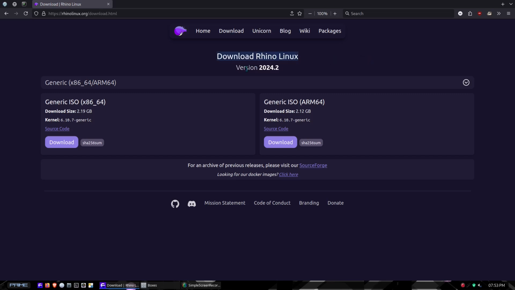On today's video, I'm going to be taking a look at Rhino Linux version 2024.2. And you can see right here from its website that it comes in two versions. You have an x86-64, and you also have an ARM64. So it does come with a regular 64-bit system, and it also comes for ARM systems. So obviously I downloaded the x86 64-bit version. So that's the one I've got up in the virtual machine right now.